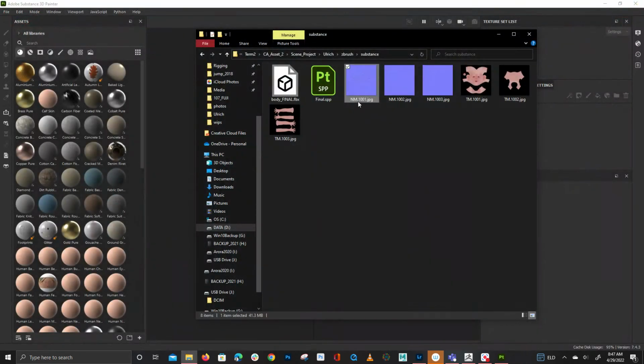And I did put a dot after the normal map, so nm.1001, 2, and 3, and same with the texture map, so tm.1001 and so on. So make sure there's that dot there, otherwise Substance won't see it as a UDIM sequence.